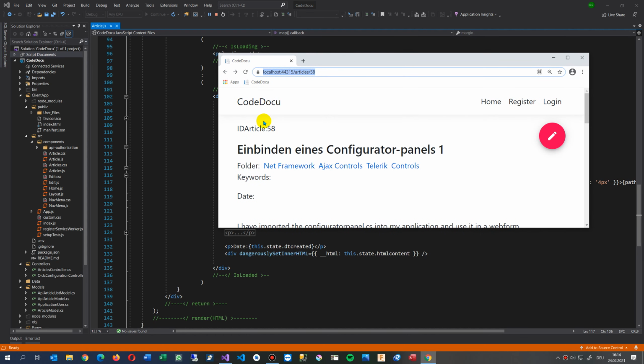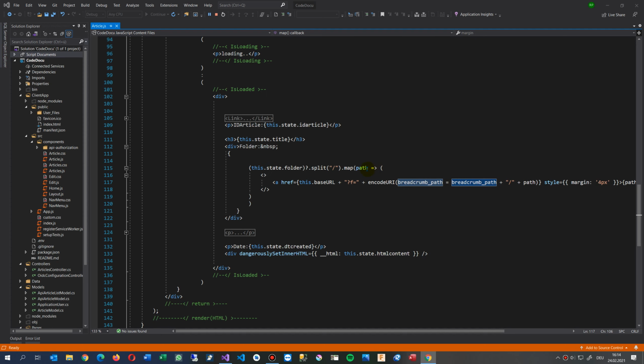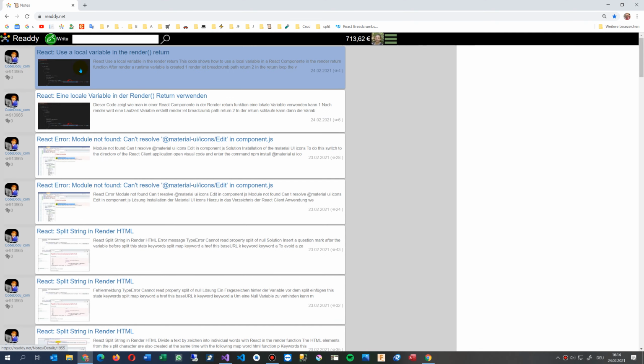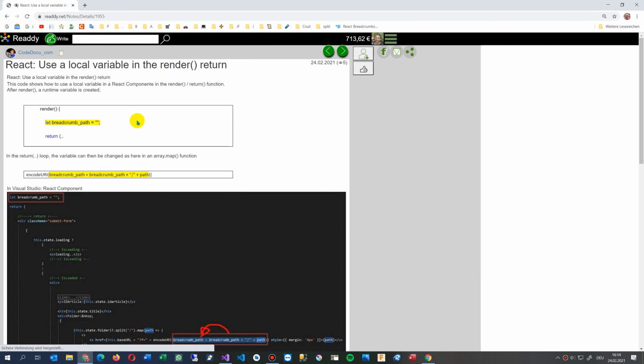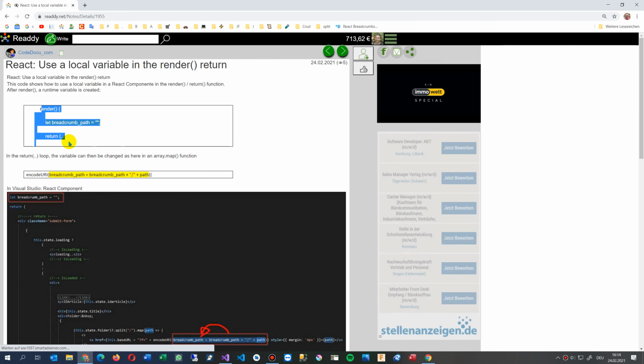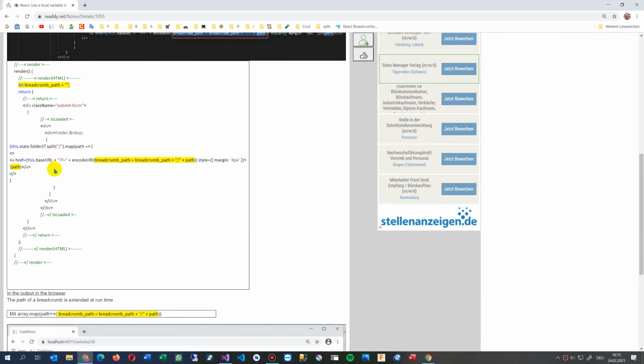So we declare a variable, and this variable will be increased whenever it goes through a child element of this array. And you will find the code on my website. Again, this is my website, and in this case I have it here. You see there my render method, and here's the code, and then here's the return code.